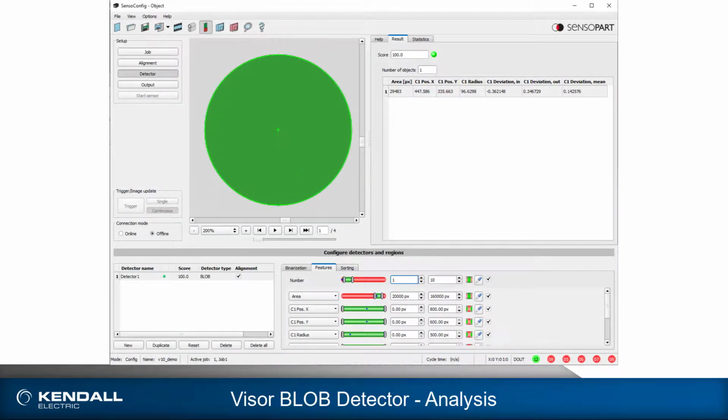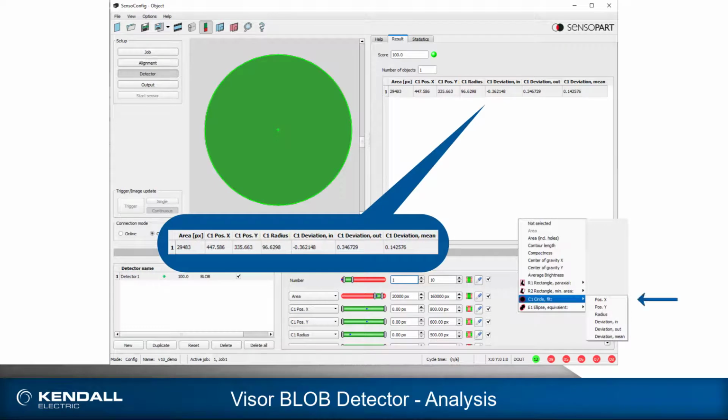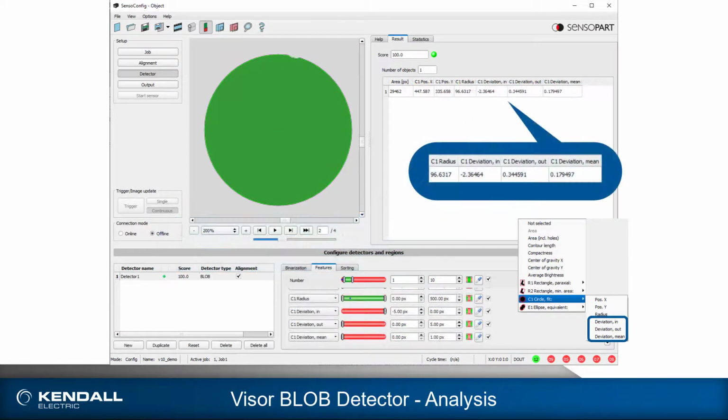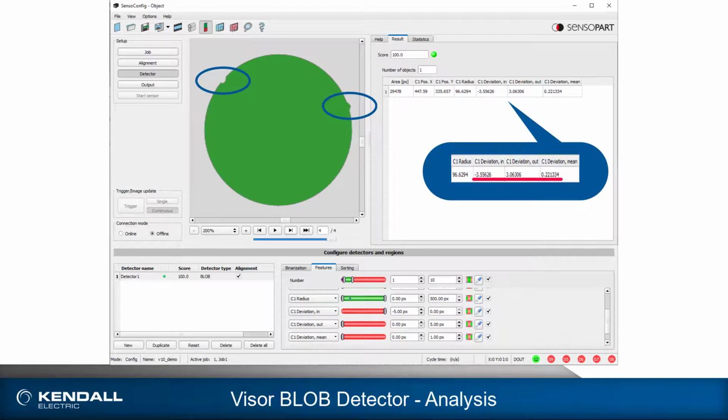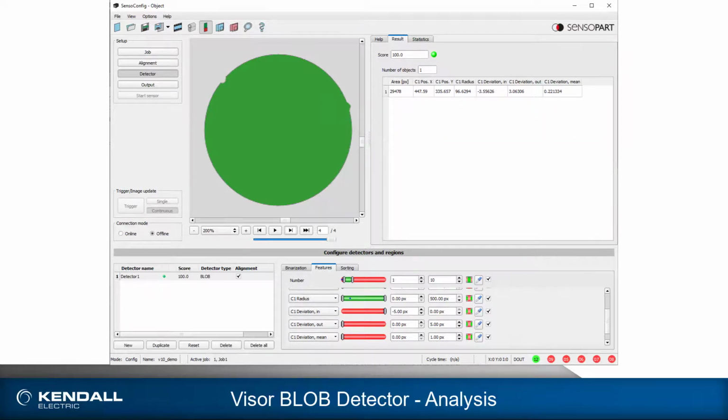Circle fit adds some unique capabilities. It also has subvalues including pose x, pose y, which define the center of the circle, and radius, which provides the radius of the circle. Deviation in, deviation out, and deviation mean will find deviations in the perimeter from the best fit perimeter of the circle. This can be handy when detecting defects in a round object that wouldn't necessarily affect the radius significantly.